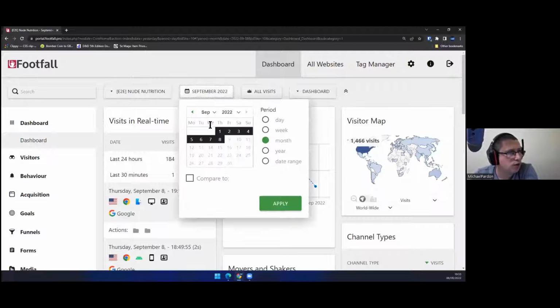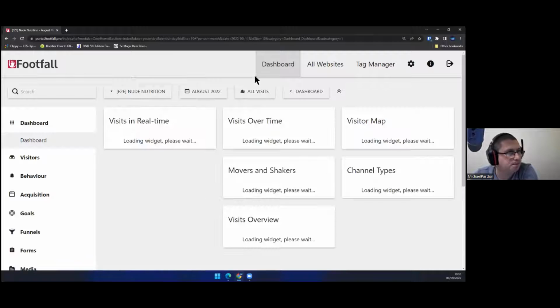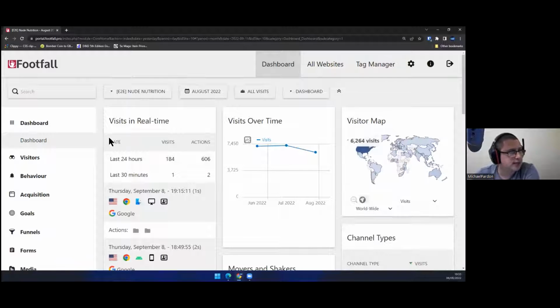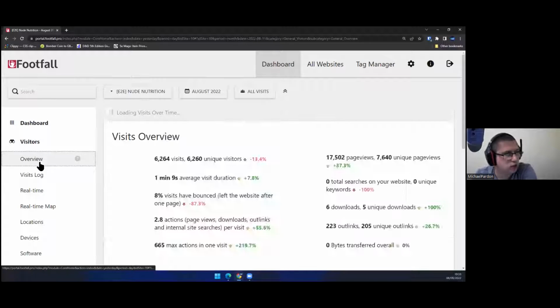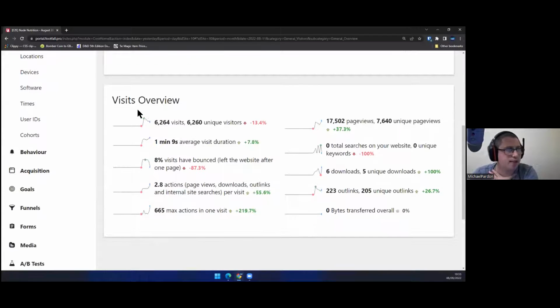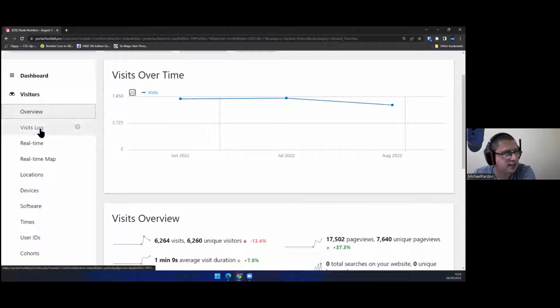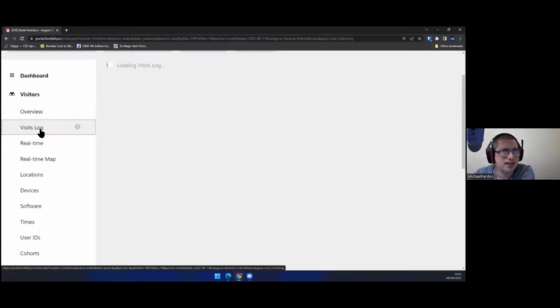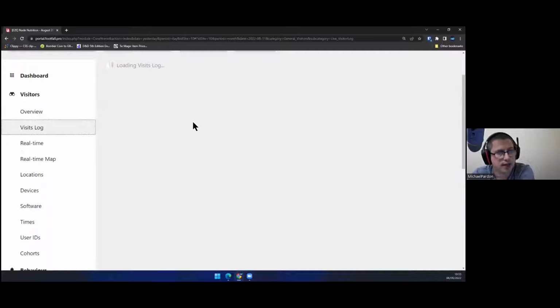So I'm actually going to go for a full month rather than September. What we basically see here is, I go to visitors. Some of the statistics are going to be some of the stuff you've seen before in things like Google. So we get information on visitors: how many visits they've got, how many uniques, how many page views people are doing, average duration on the website, etc. What we found with this is the information is fairly easier to get to than something like Google Analytics.